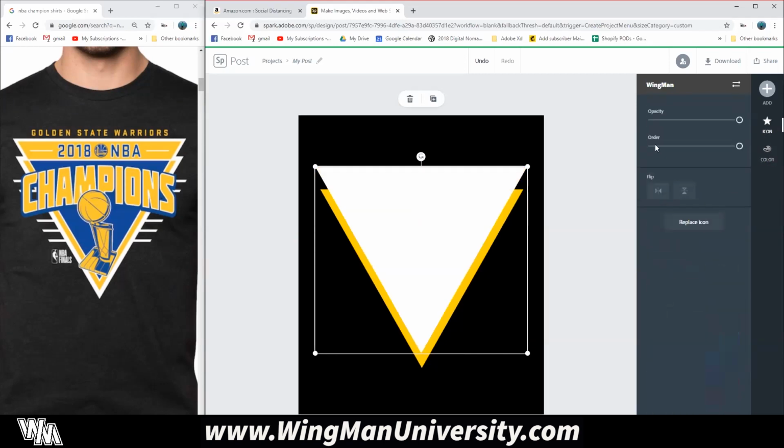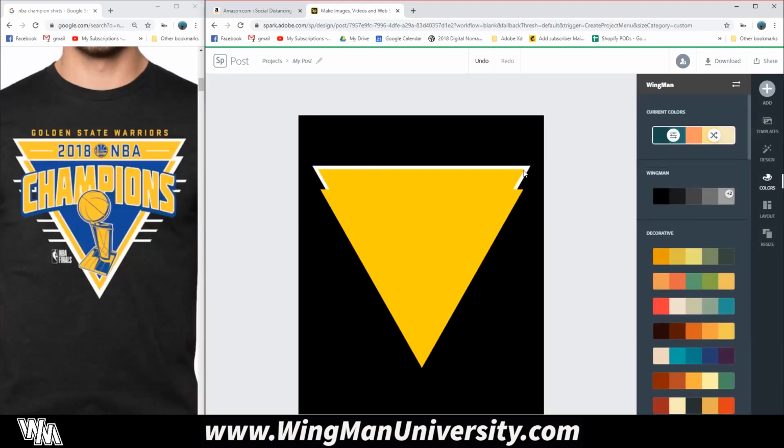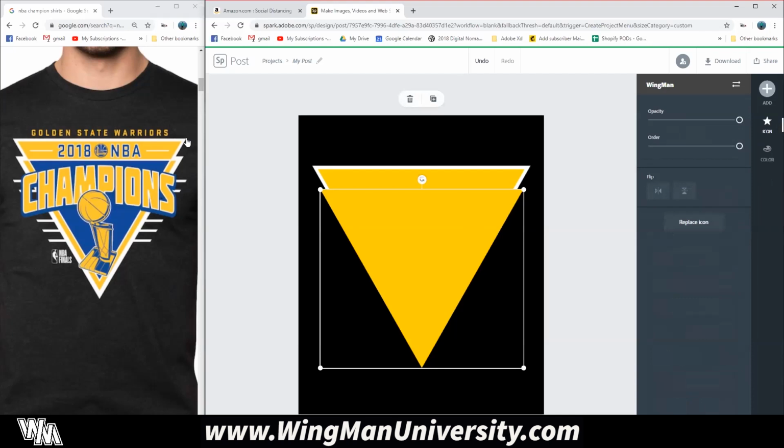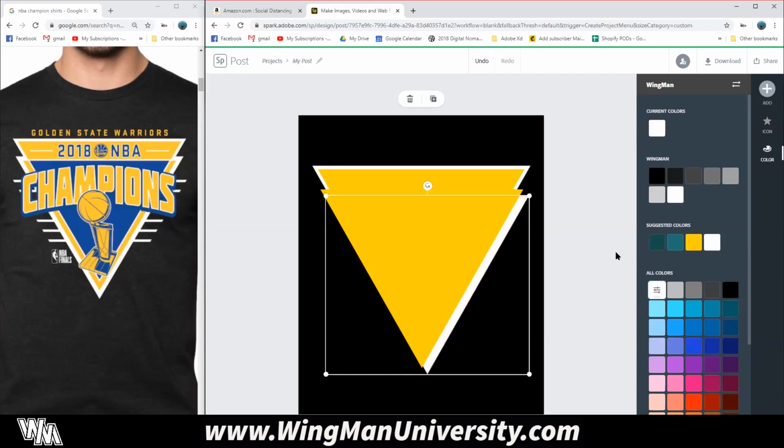And with my orders here, I'm going to move this all the way to the back because I want it to be our background. And then I'm going to do that same thing for this triangle down here, and that way we get this white border that's going around this entire design. And then we'll put it in the spot that we want it.